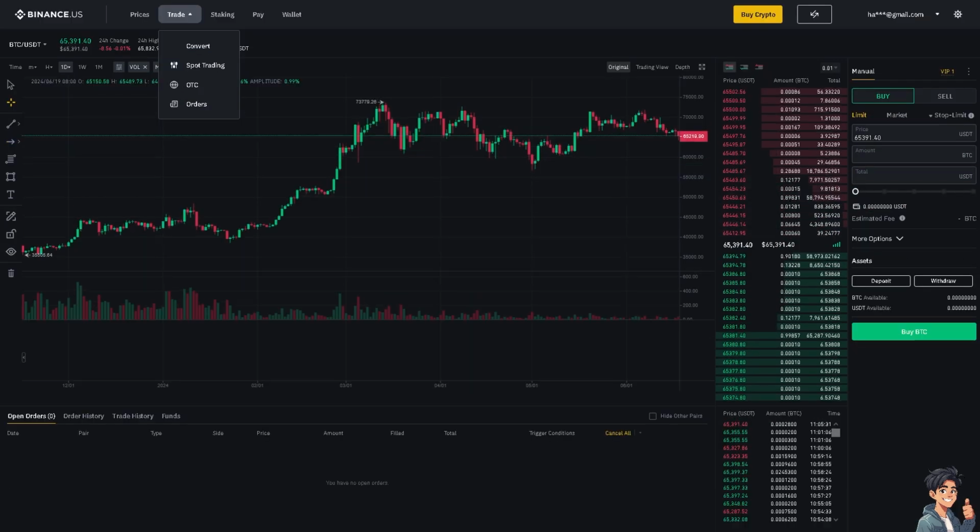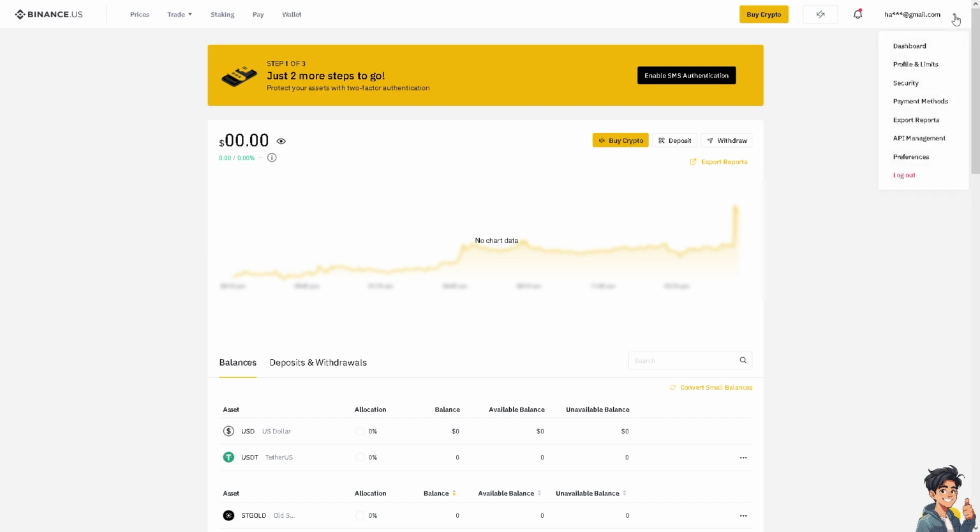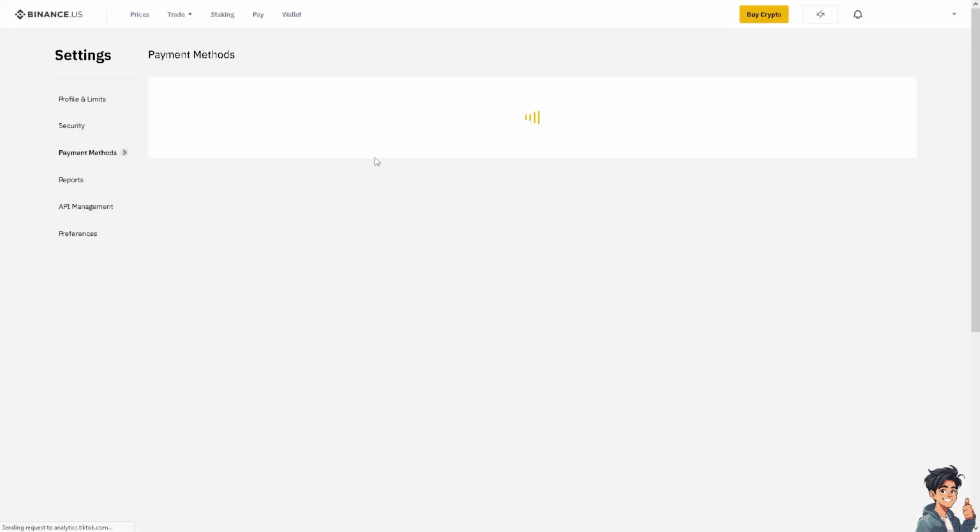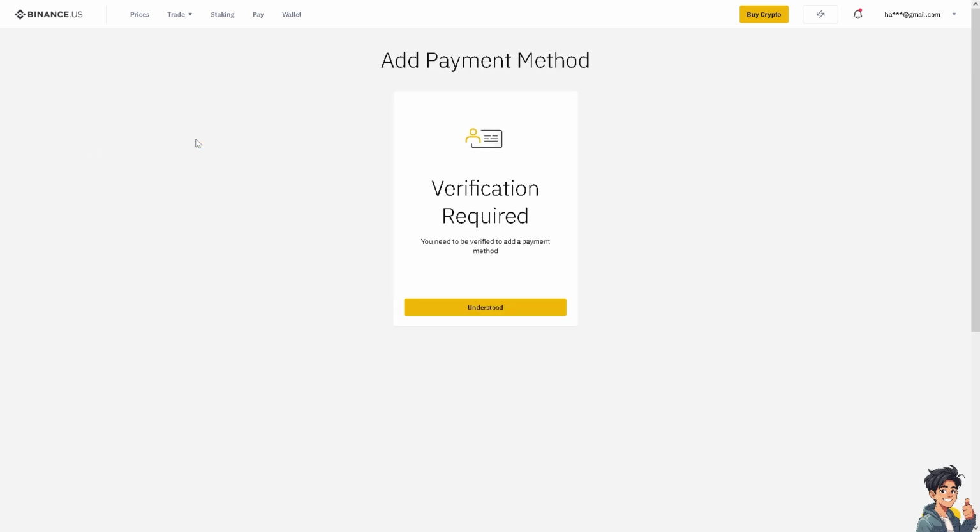All right. Now, the next option that you can do is simply go to the upper right corner and click on payment methods. Now, from here, all you have to do is add a payment method. All right. And that's going to be your PayPal address or your PayPal account. What will happen is you need to link your PayPal here and just follow the on-screen instructions.